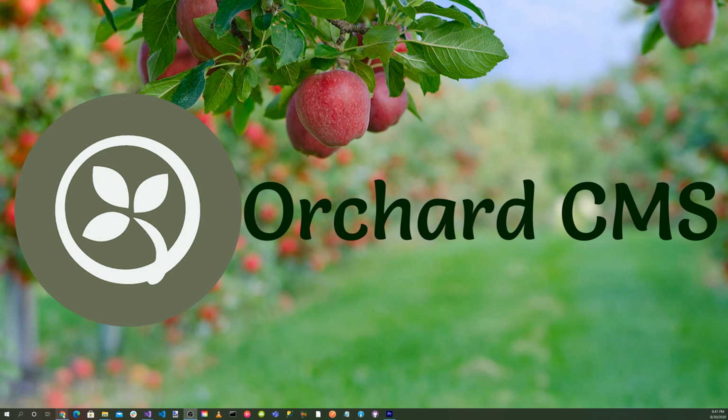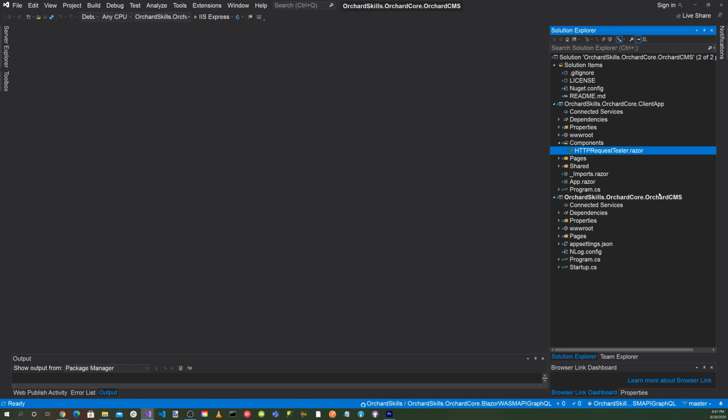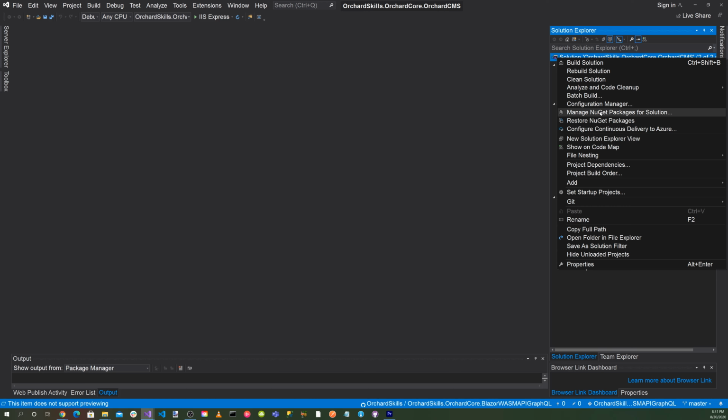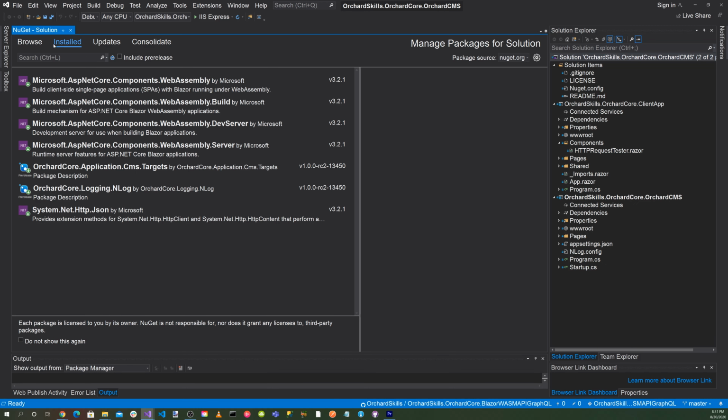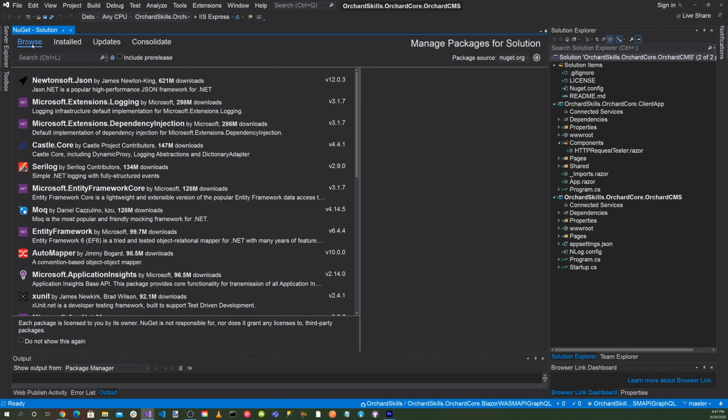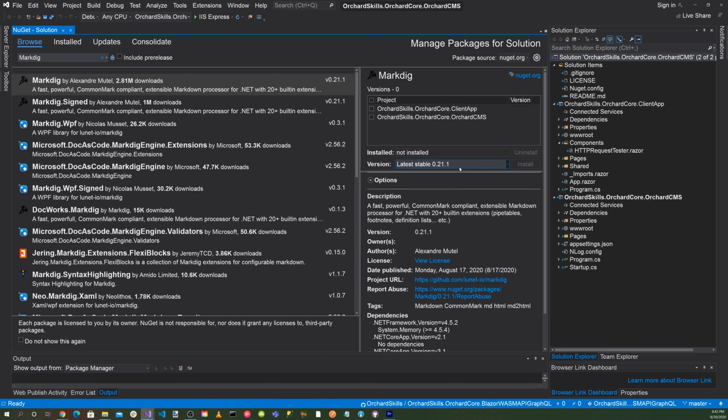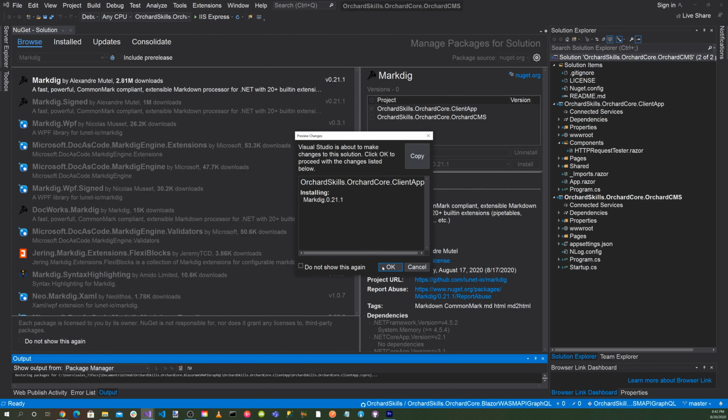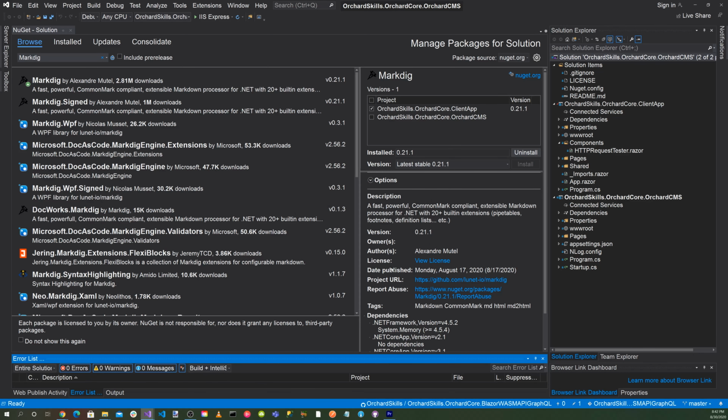Let's launch Visual Studio. The first thing we want to do is to click on the solution here, right-click, and go to Manage NuGet Packages for Solution, and let's click on the Browse tab. What we're going to be doing is including the NuGet package Markdig. So let's enter Markdig in our search, and there it is. The only place we'll be using it is in the client app. So let's click on that, then install and hit OK. And there we go. We have the Markdig NuGet package installed.